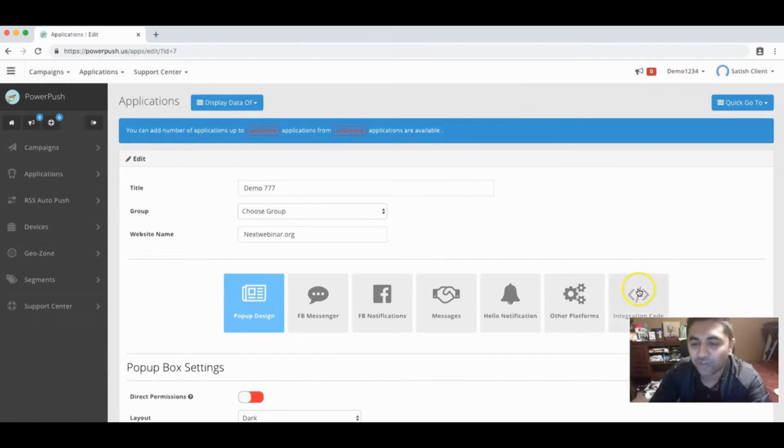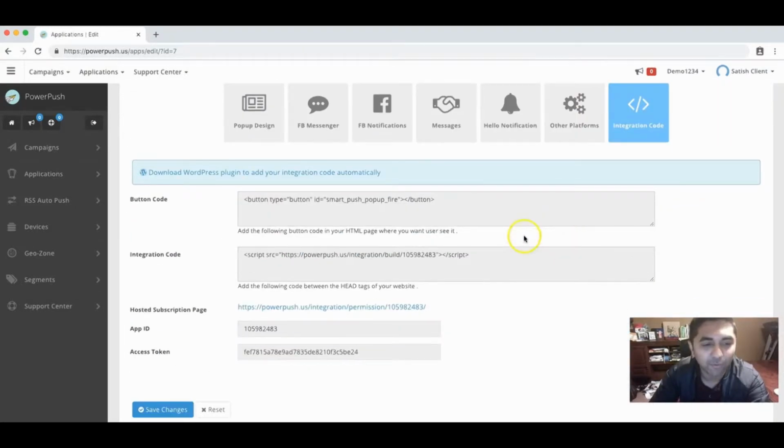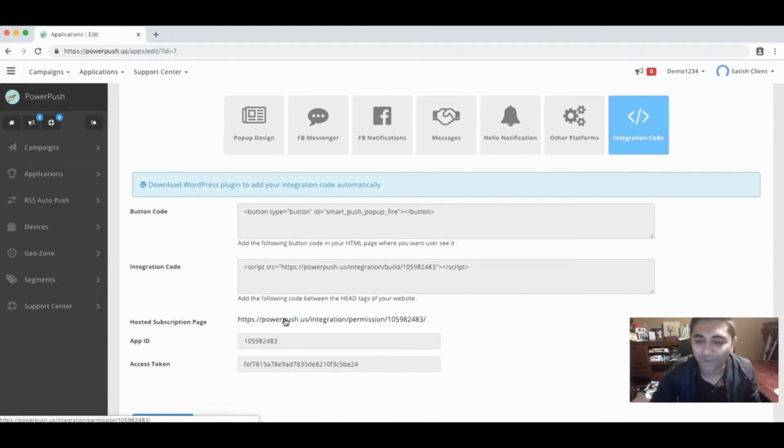And now I would go to Integration Code. I would pretty much copy this code or tell people to go to this URL and they could subscribe. So if someone goes there, they can subscribe to notifications. Very, very simple here via web browsers. Now, that was for web browser.